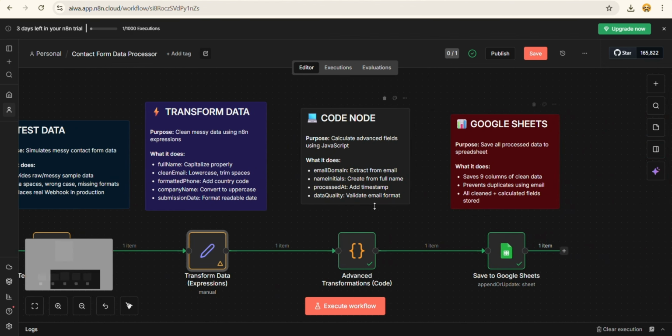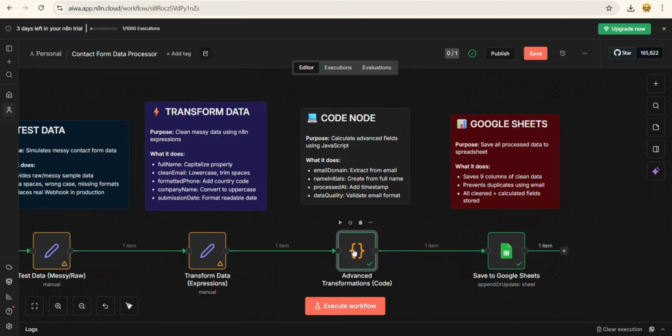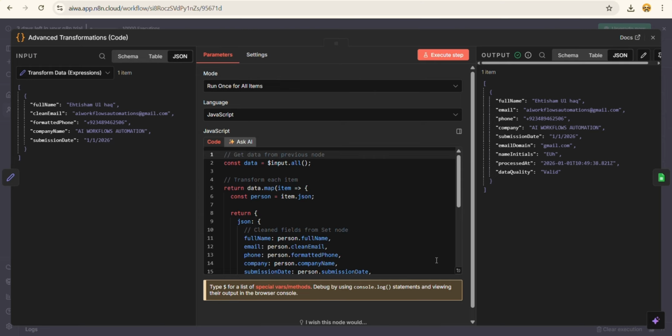The second node is the code node, in which we will do the advanced transformation. The purpose of using this code node is to calculate advanced fields using JavaScript. It will extract the email domain from our email, and from the full name it will create name initials. I will show you what name initials are. The fourth is process add, it will add a timestamp, and also check data quality, validate whether the email is in a valid or invalid format. Okay, let me just show you.